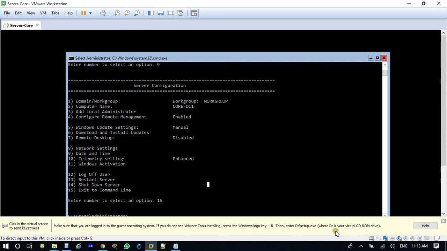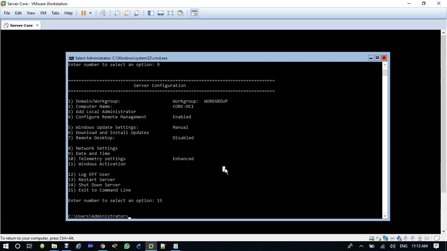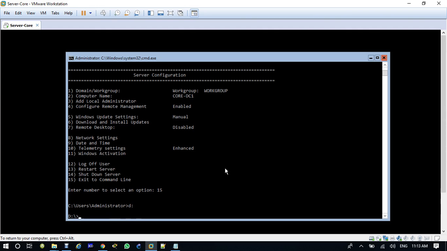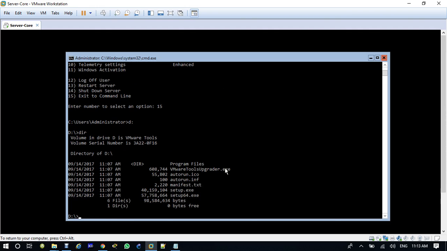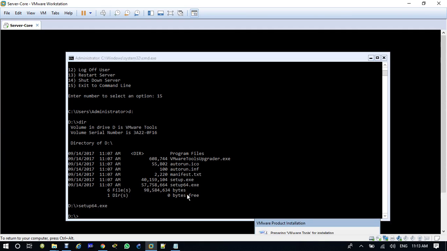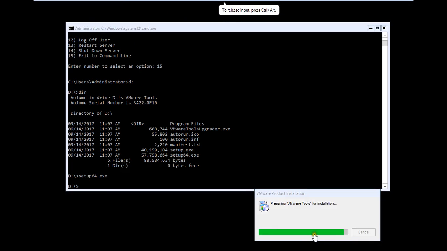Then you will see the D drive. Okay, fine, the D drive is showing the option. Then you type D drive, enter, and then type dir. It will show you setup64.exe. Type setup64.exe, enter, and you will see that the installation has started.